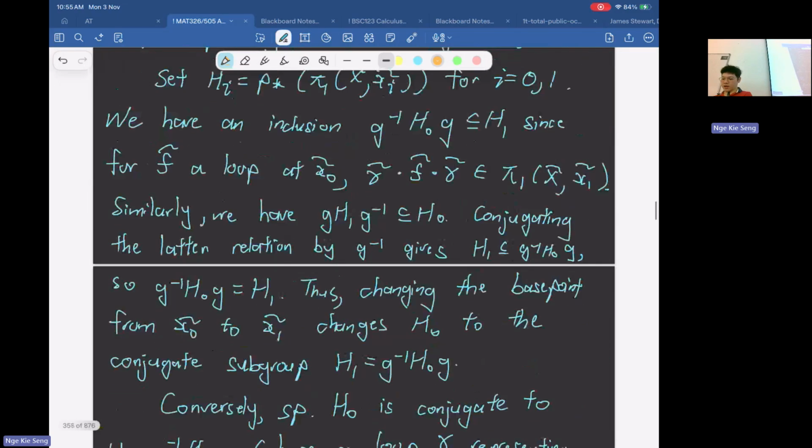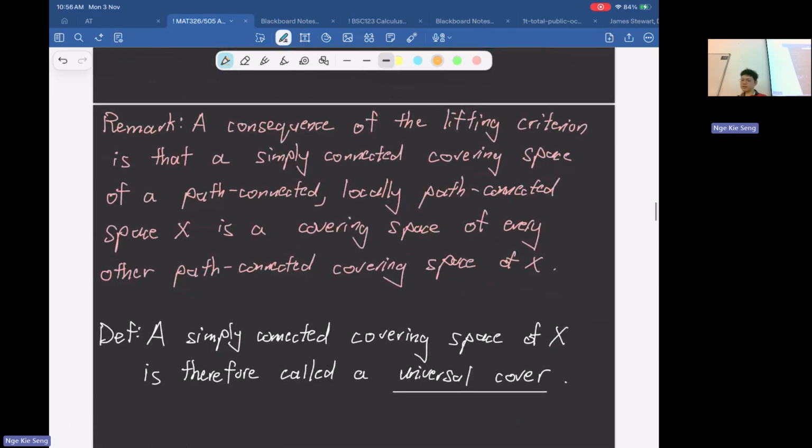How do we see that a simply connected space is a covering space of the rest? Sorry, my student was late just now. The consequence of the lifting criterion is that a simply connected covering space of a path connected, locally path connected space is a covering space for every other path connected covering space. This follows from the lifting criterion. That is why the simply connected covering space of X is a universal cover.